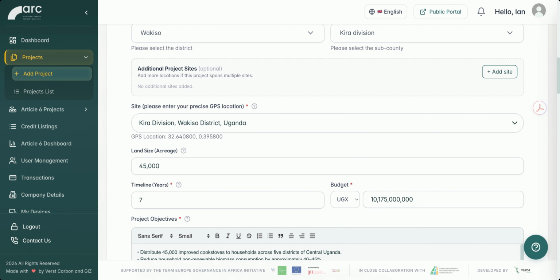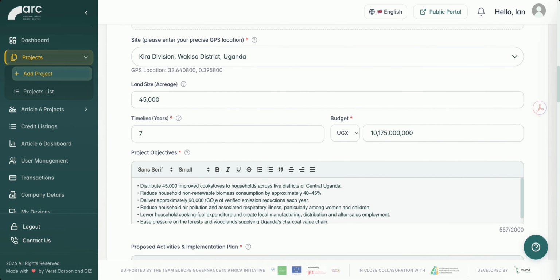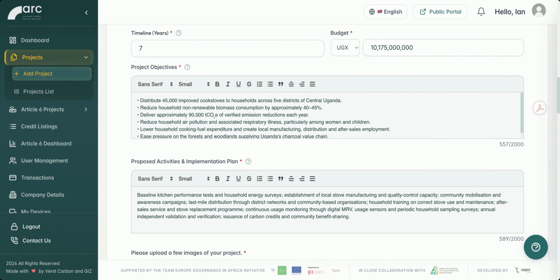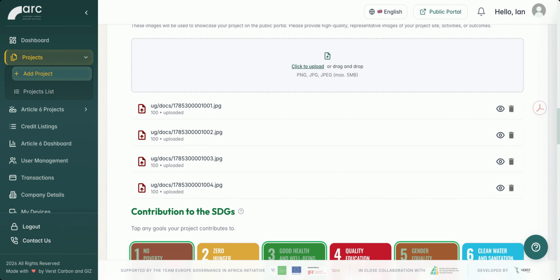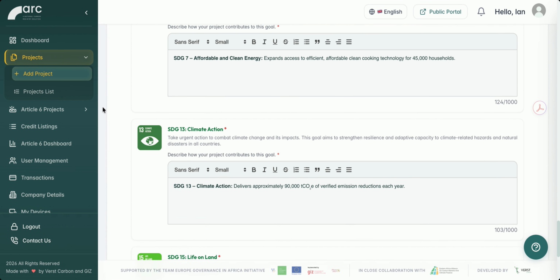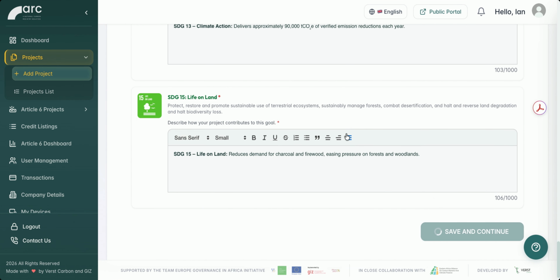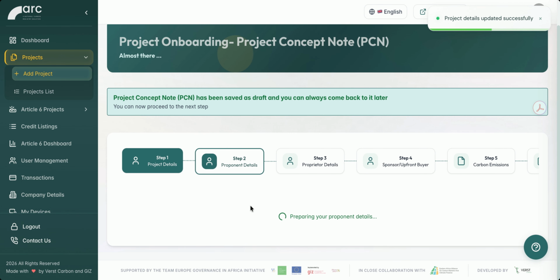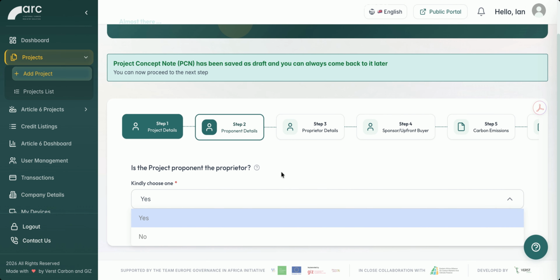Step 1 is the project itself, its title, its sector, how it links to national priorities, and its location, with additional sites and GPS coordinates if it spans several, plus the land size, timeline, budget, objectives, and activities, images that will appear on the public portal, and the sustainable development goals, each with a written description of how the project contributes.